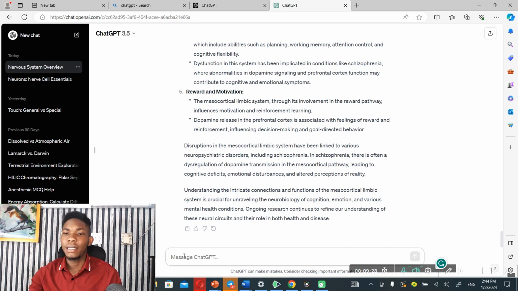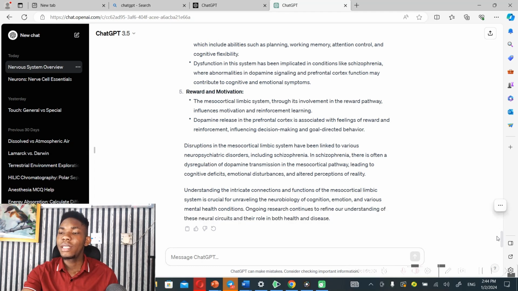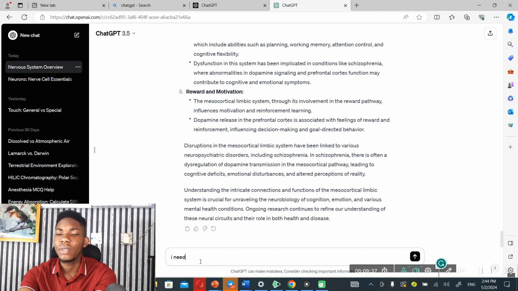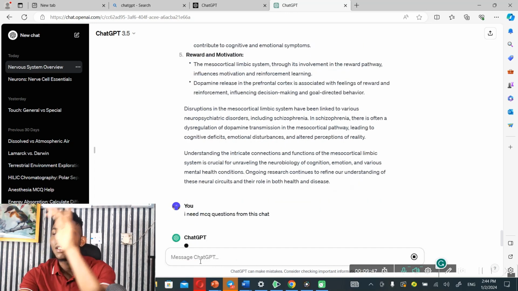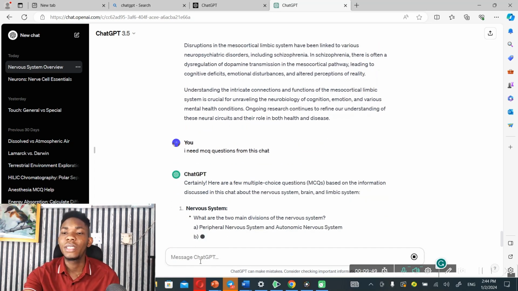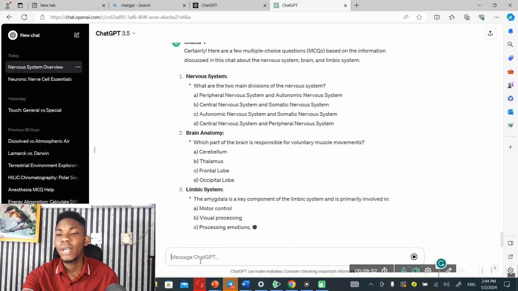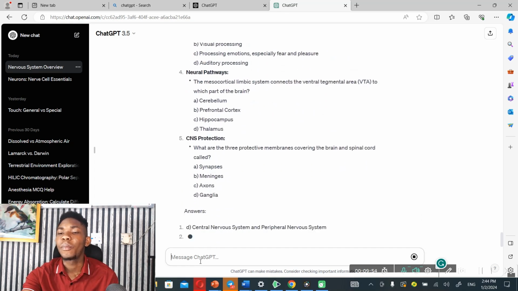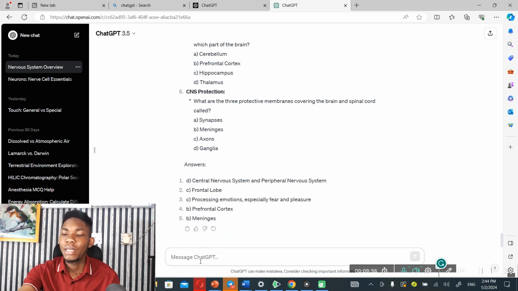All right, having learned this, the next thing that we may want to look at, all these details are on this chart. I may say I need MCQ questions from this chart. That is everything they've told you here, or everything that is here. You actually need MCQ questions on them. All right, I may say more questions because I'm not satisfied with just 5 questions.